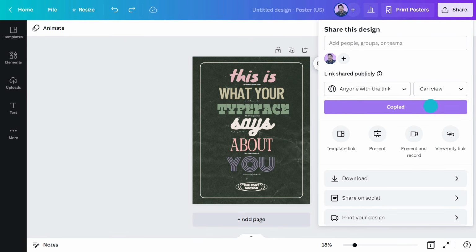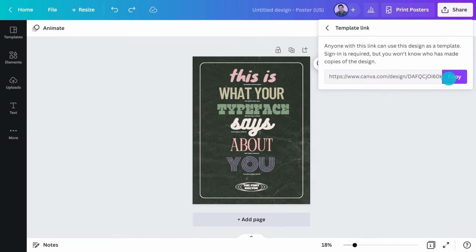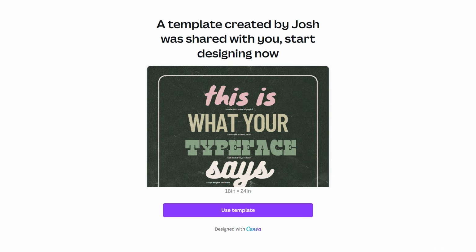And if you need to give them editing access, say to add a name to a design like this, I'd recommend creating a template link. That way, you'll be able to lock down anything you don't want changed and allow them to personalize the bits you do. And your original copy will remain untouched.